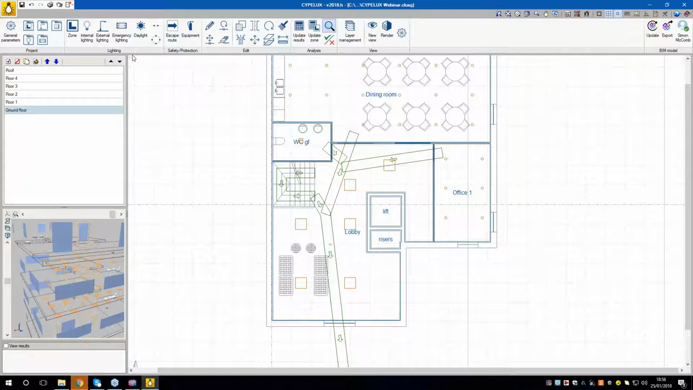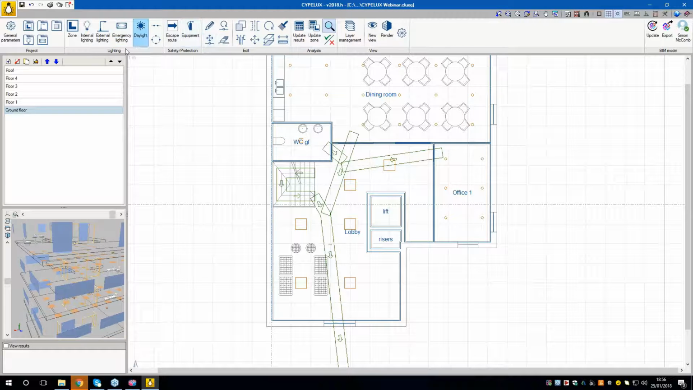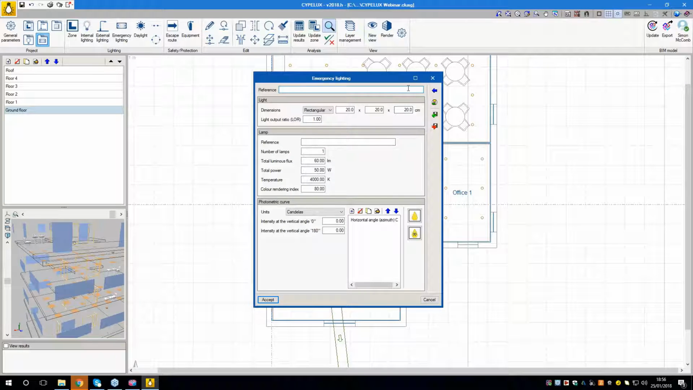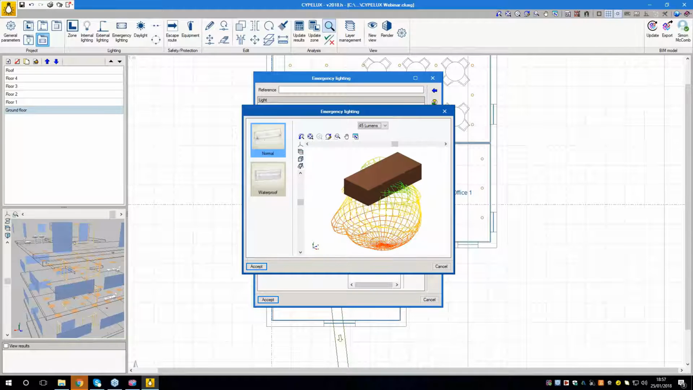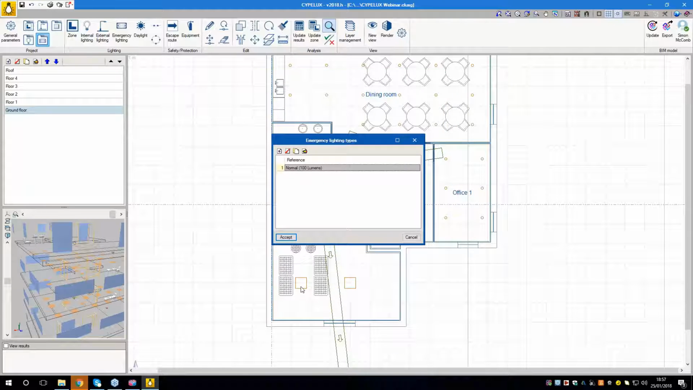So what we need now is emergency lighting. So we haven't added an emergency light, so we need to select here, and we need to import an emergency light. So we select the blue arrow. We're just going to choose a predefined light. So we can select a normal light, and we can select a value of 100. Okay, so this is the emergency light we're using.